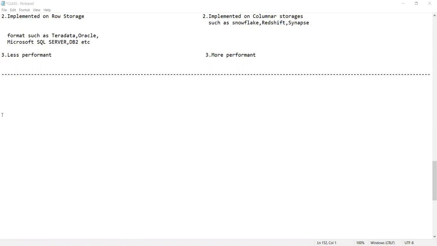Okay, guys. So first of all, let us see here the row storage format.